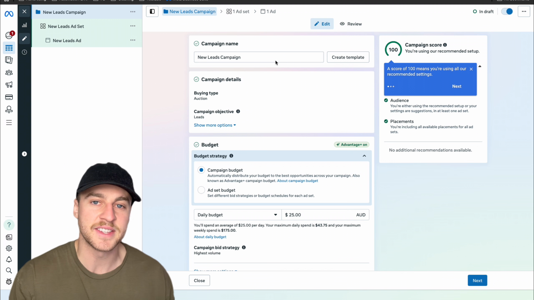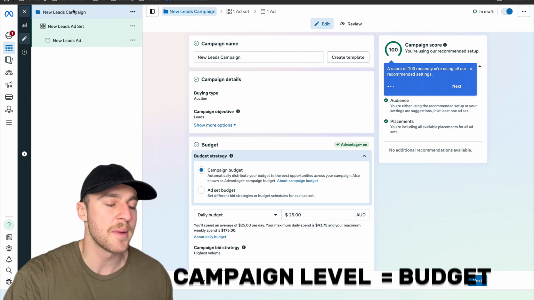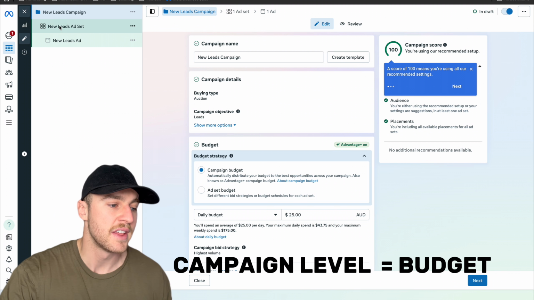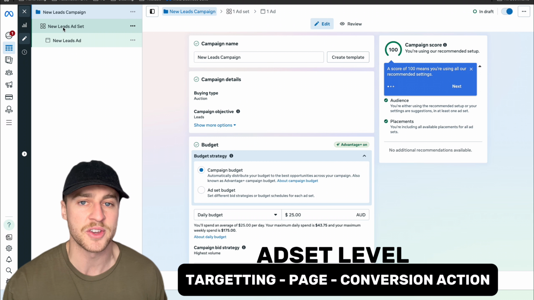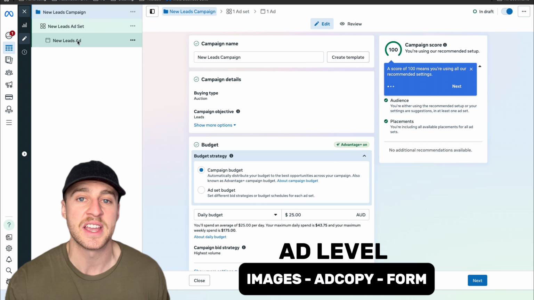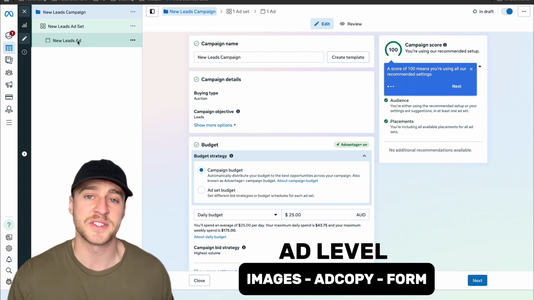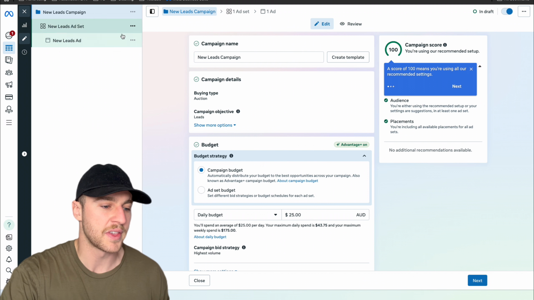So how Facebook ads is set up, you have a campaign level, the ad set level, and the actual ad level. The campaign is about setting the budget. The ad set level is about targeting and picking the correct page and the correct conversion action. And then the ad area is the actual ad that people see and click on to go to your business, as well as the instant form that you fill out to get a quote from your business. So right now we're in the campaign section.